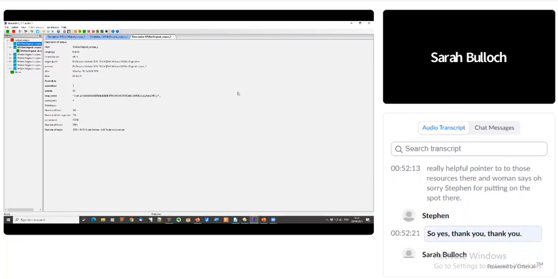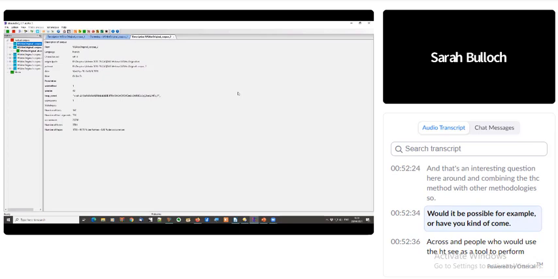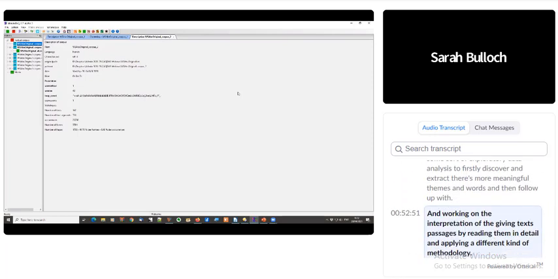No worries. Thank you. There's an interesting question here around combining the DHC method with other methodologies. Would it be possible, for example, or have you come across people who would use DHC as a tool to perform some sort of exploratory data analysis to firstly discover and extract the more meaningful themes and words, and then follow up with working on the interpretation of the given text passages by reading them in detail and applying a different kind of methodology?